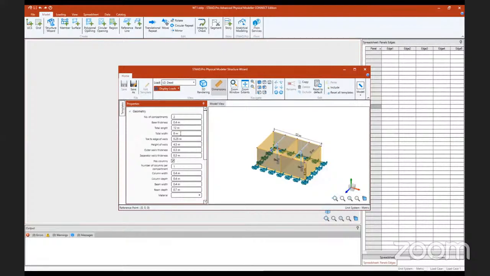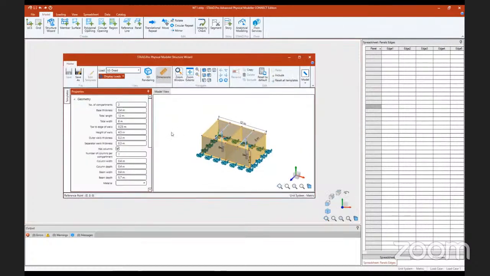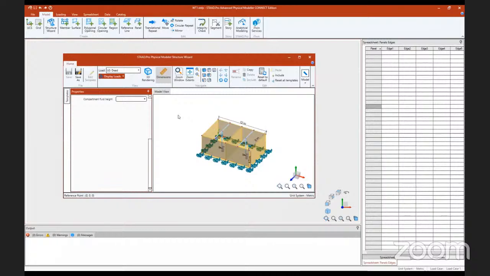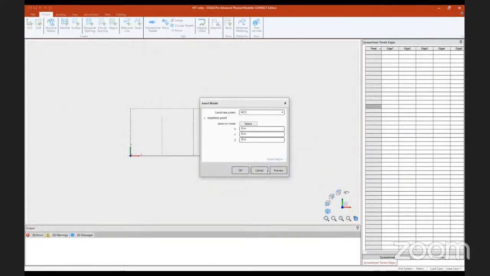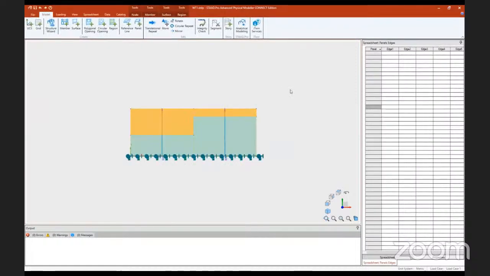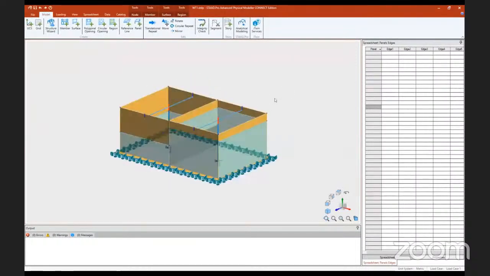So I'll just save that. Come down here. So compartment 1 shows you the height of the water. Compartment 2, again, you can get the height of the water. So I can take that template, preview it in STAAD Pro and just click on OK. So you can then pull that into STAAD Pro.